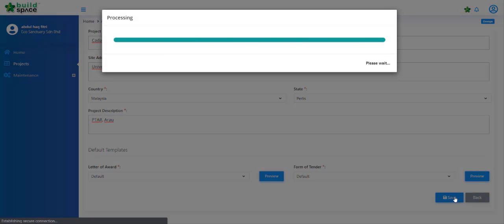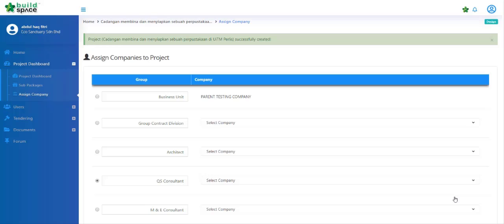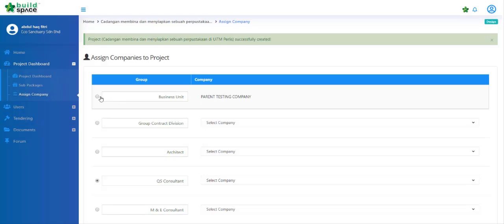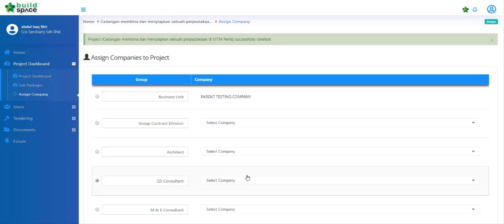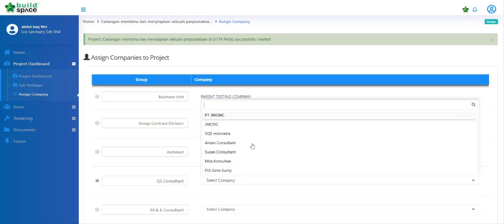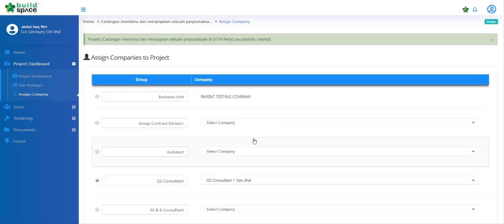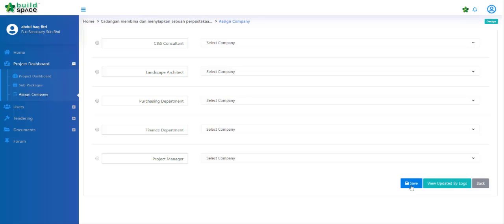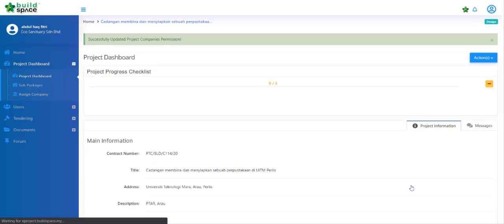Okay, click save. Once saved, we can begin to assign companies to the project. Right now, this is the business unit like we already entered earlier. So we choose the QS consultant for this one, QS Consultant 1 Sdn Bhd, and then we can choose to give them the permission to use tender documents, and then we click save.